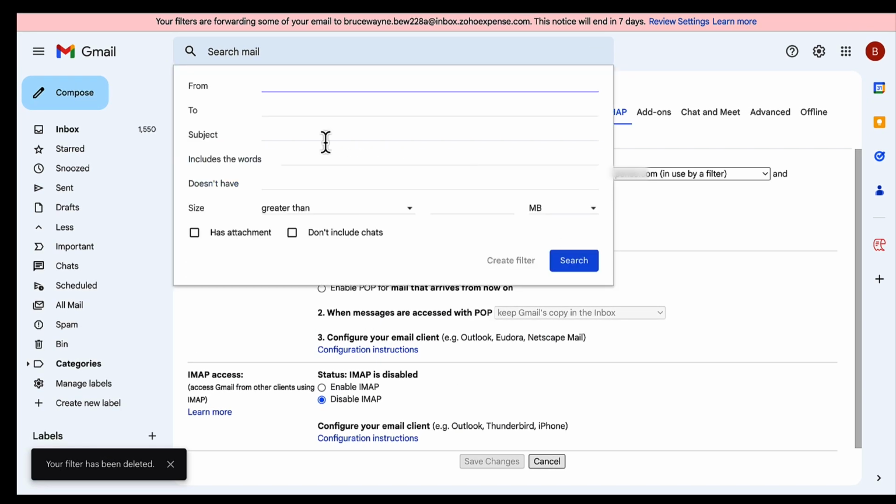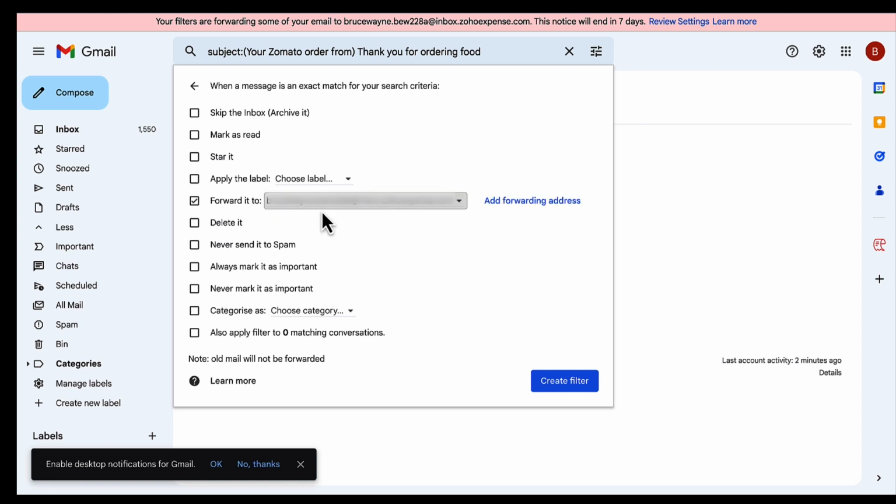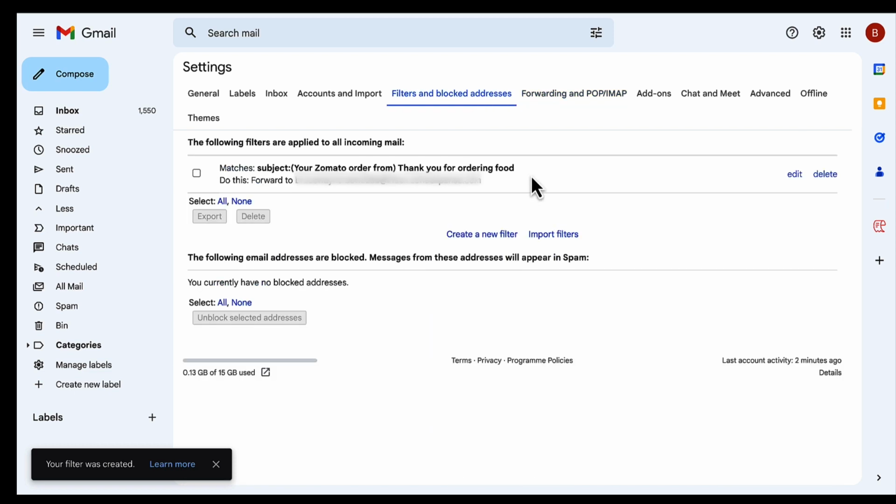Next, you can create a filter. Here, you can add the desired criteria. For instance, I have created a filter for food receipts. You can add keywords or even specific merchant email addresses. The filter can then be saved.